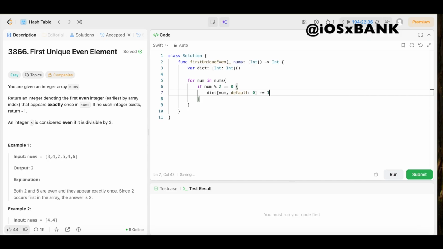Boom. Now for the second pass, we're going to iterate through the original array in order, and this preserves the original ordering so we can find the first unique even number. So we're going to come underneath this for loop and say for num in nums. If this number appears exactly once in the dictionary, it is the first unique even number. Odd numbers are ignored because they were never added to the dictionary. So we'll say if dict square bracket num equals 1, we will return num.